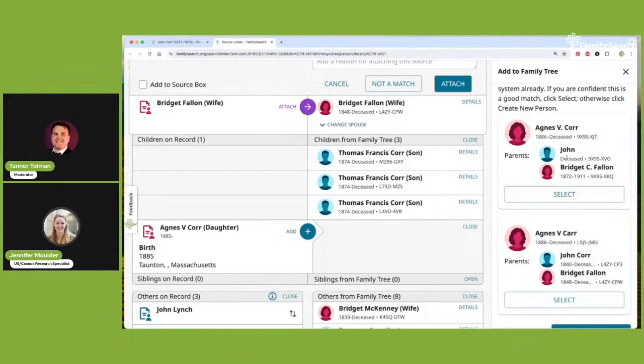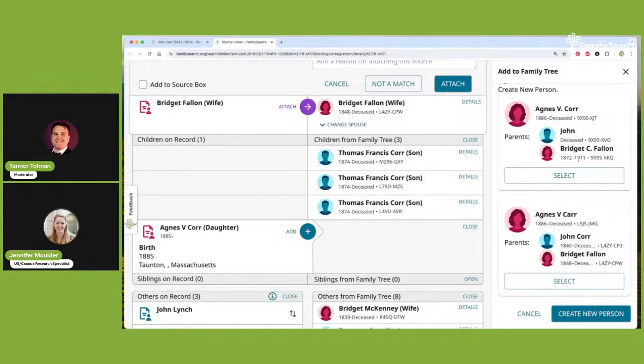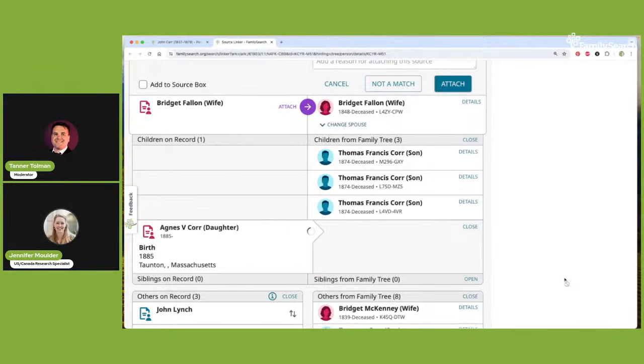So she's already showing in this here with a John who's deceased and doesn't have very much information. But I want to add her as a child of John here, who we have some more information on, and his wife, Bridget. And so I'm going to go ahead and hit select because I believe that's the right individual to add them. I could also hit create new person and go in and add it that way. So I have those two options, either somebody in the tree or a new person, as we talked about before.